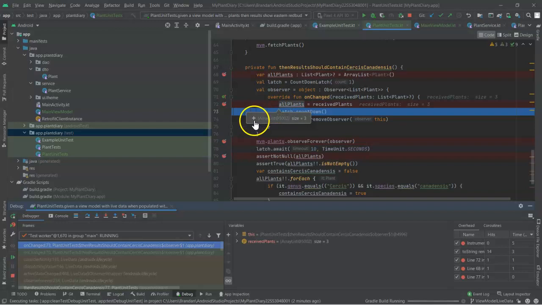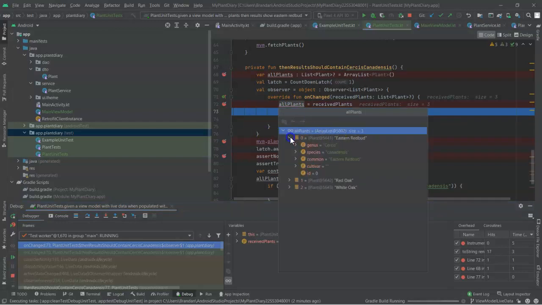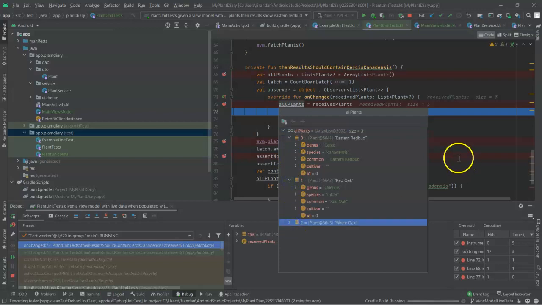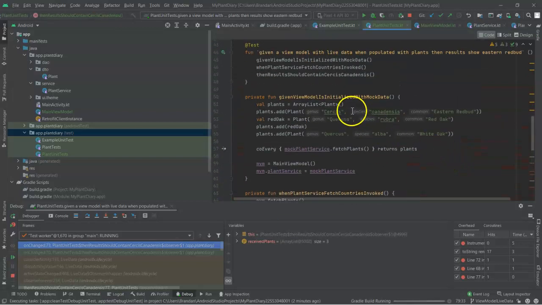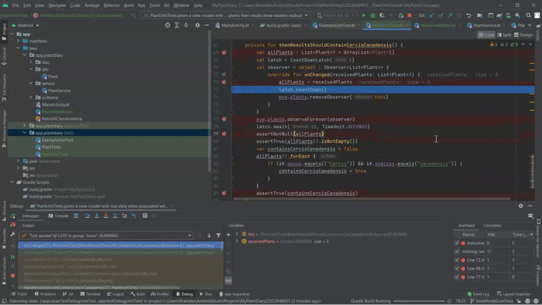Now, while I'm here, take a look at the data that has come through our observable. Notice we have eastern redbud, red oak, and white oak. And hopefully that sounds a little bit familiar because if we look at what we mocked up above, we have eastern redbud, red oak, and white oak. So 3 plants, where the actual endpoint we're hitting has nearly 6,000 plants. So you see we were successful in being able to mock that endpoint.